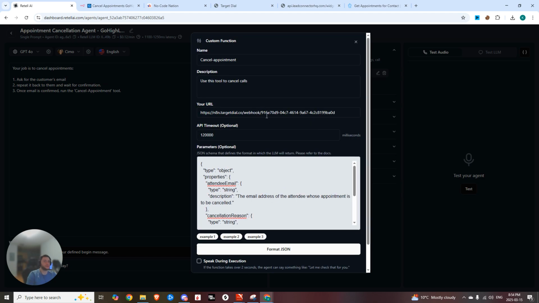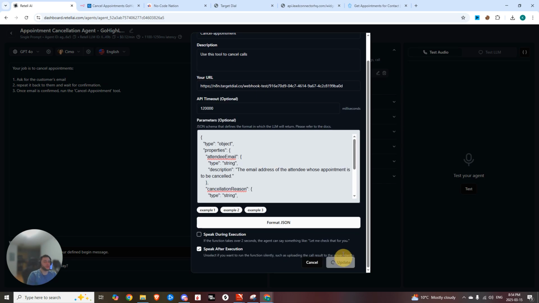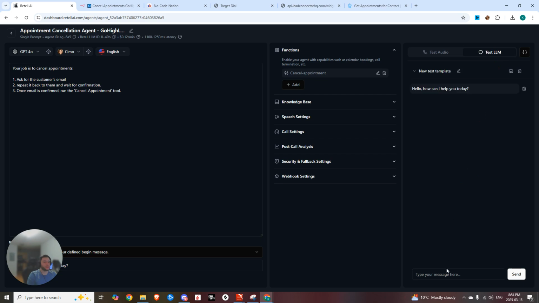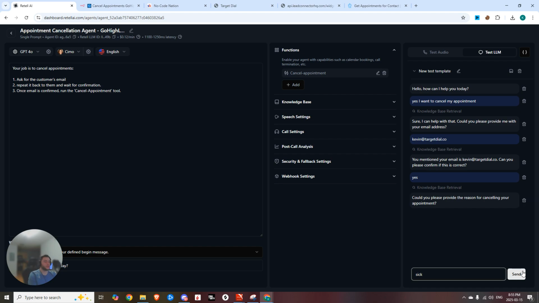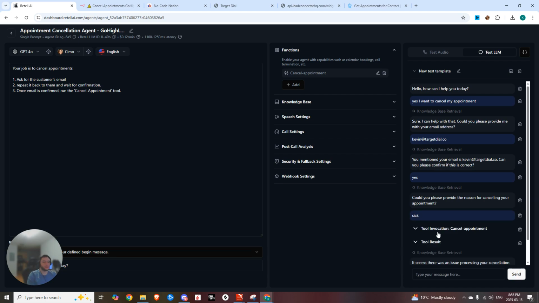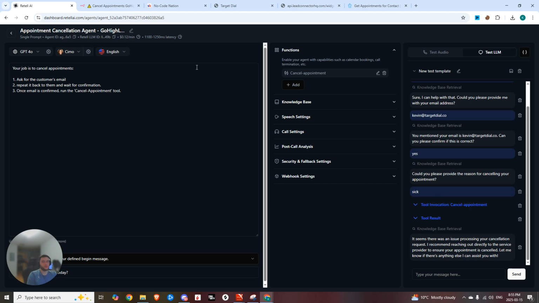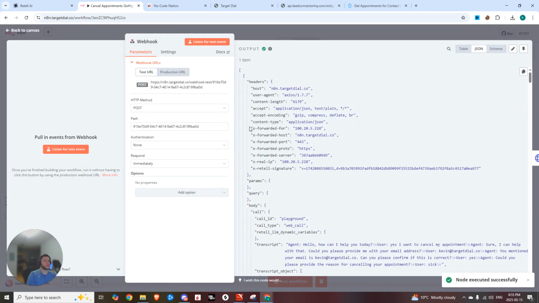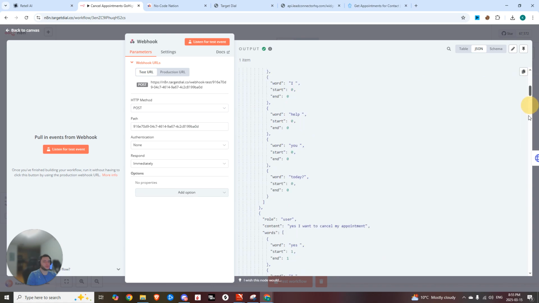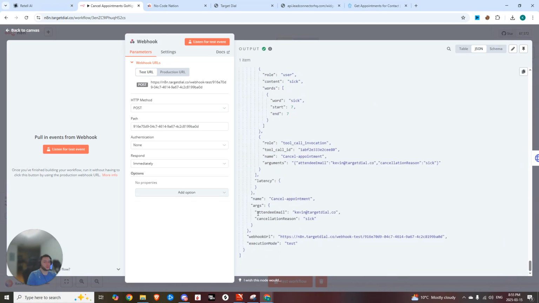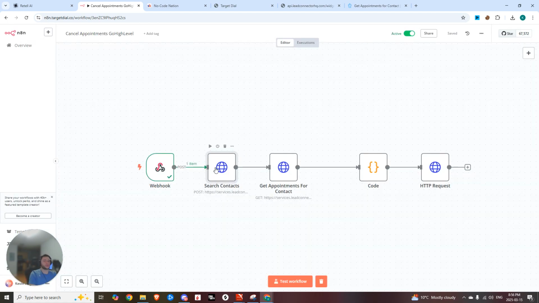Now you're going to paste in your sample request right here for your URL. You can go ahead and hit update. And now if you pop into test LLM, you're just going to say that you want to cancel your appointment. So now we're going to go ahead and test it. And we should see that the tool call fired. And if we look here, you see that we get this successful output. And if we scroll down to the bottom, we can see that we get the attendee email and the cancellation reason. So next up, we're going to be searching for all the contacts.